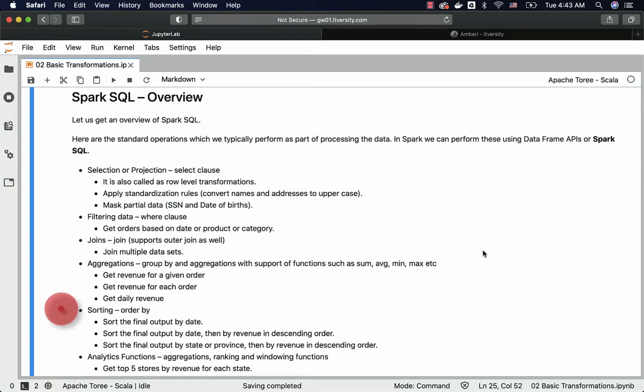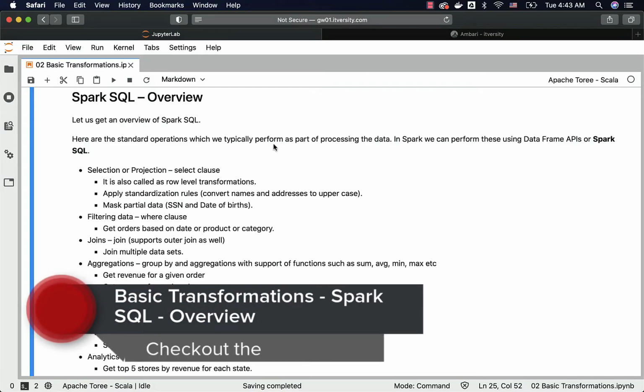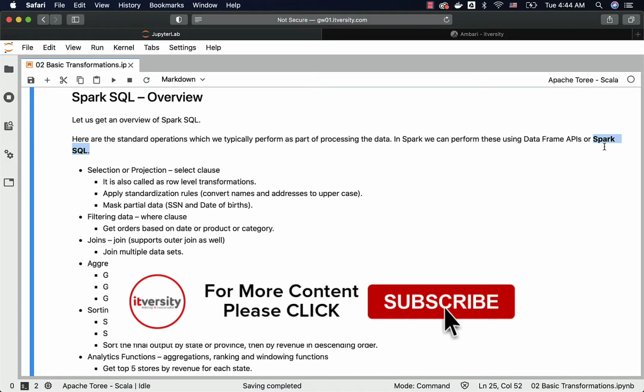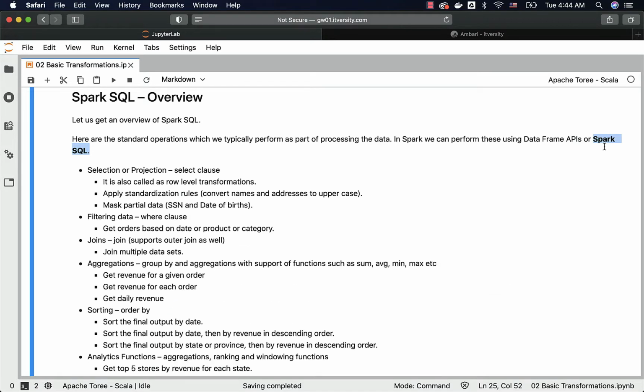Let us get an overview of Spark SQL. Here are the standard operations which we typically perform as part of processing the data. In Spark, we can perform all the standard operations either by using data frame APIs or Spark SQL. As this section is part of the Spark SQL, we will primarily focus on Spark SQL in the subsequent topics and also the subsequent sections.